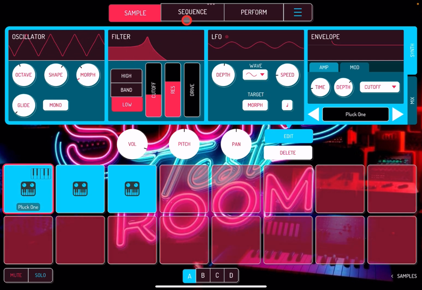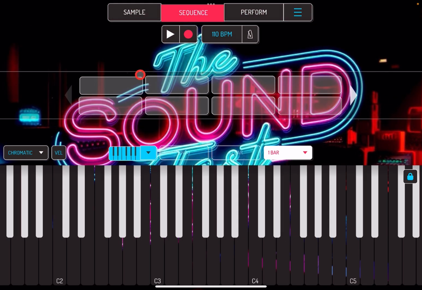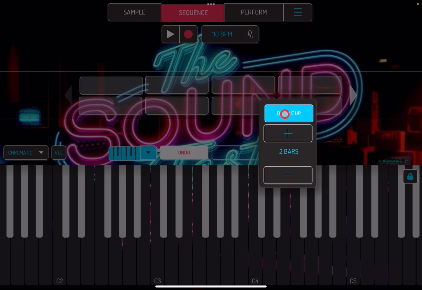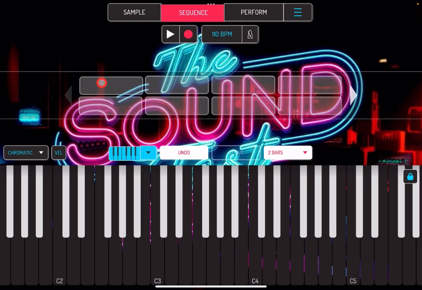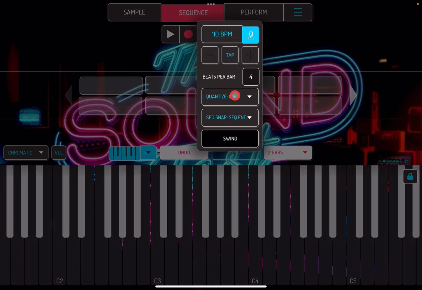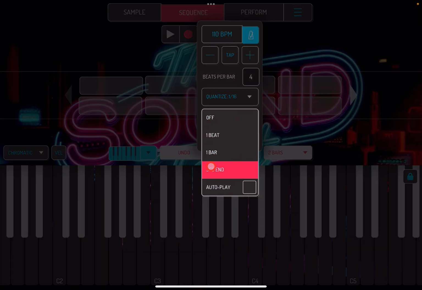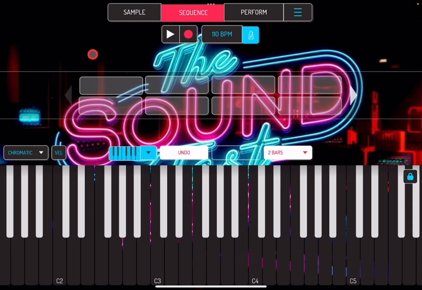So then of course you could go into your sequencer and say, well, we'll tap on this. It's 1 bar at the moment. Let's just double this up to 2 bars, this first sequence. And let's record a little sequence. Let me just do a little bit of housekeeping here. Turn my metronome on. Let me just check that I've got quantize set at 1/16. That'll be fine. Sequence snappers at sequence end. That's fine. That's how I like it set up.